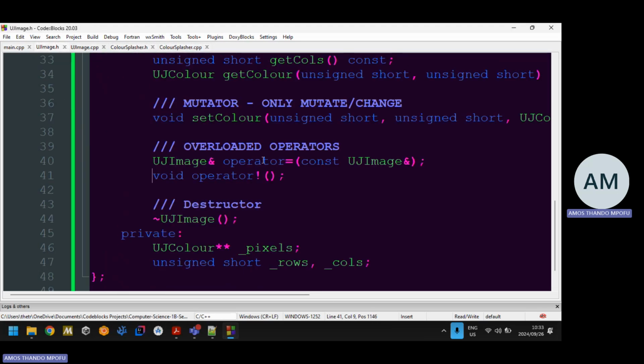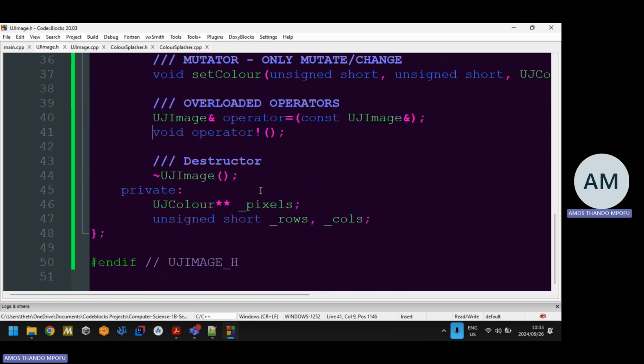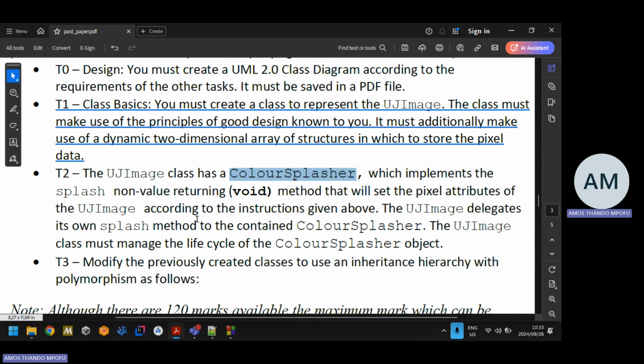Then go back to UJ image. So remember what we talked about when you're inside here. You are still declaring. There's no need for you to include the header files because header files include the whole class implementation. We do not need that in the UJ image header file. We only need to know that color splasher is some type. It's something, so we just do a forward declaration.